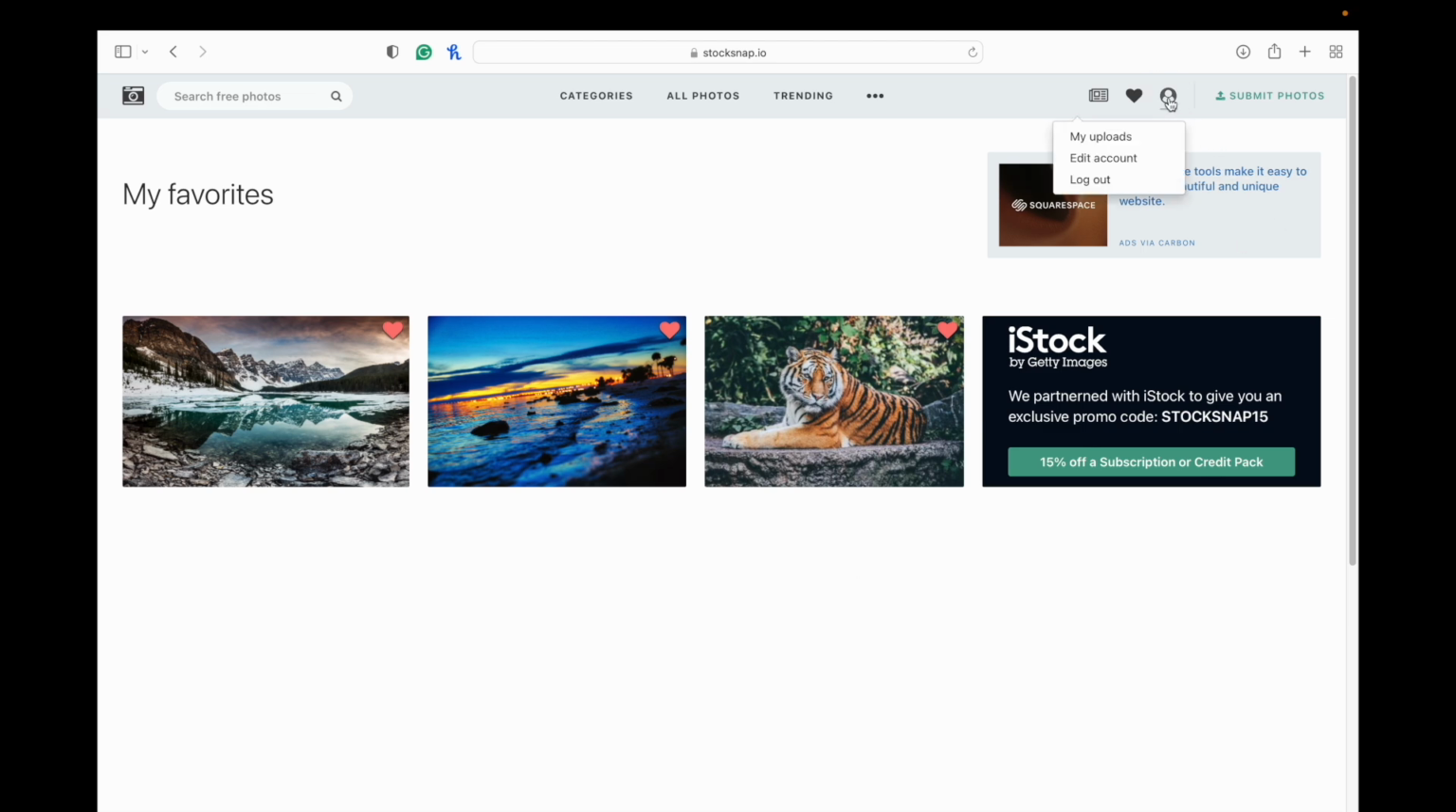Once you have your own account, you can also submit photos and upload your own, if you want to give back in any way, if you have photos that you think other people would like to use. So stocksnap.io is pretty easy to use. I like that they have the feature that you can favorite and you can organize those favorites in that spot. They're all there for you to use. Great website with some great photos.